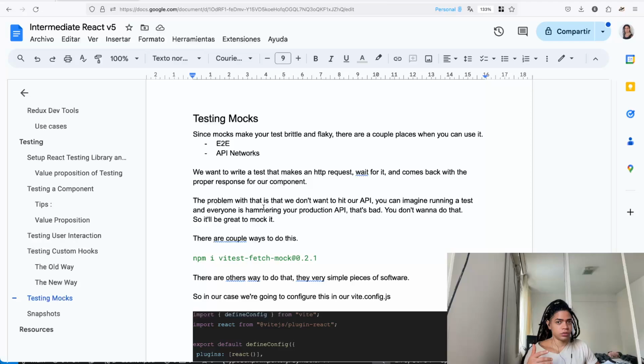Since we don't want to actually hit the server, especially you can imagine the scenario where there are a lot of people writing tests and hammering the API. You don't want that. So we're going to mock a function, specifically fetch.